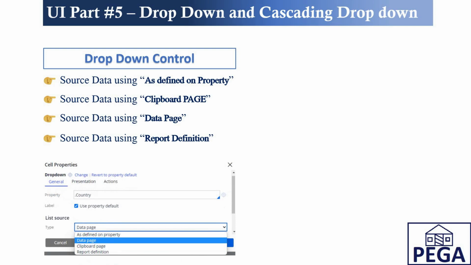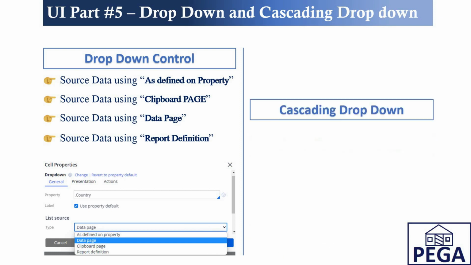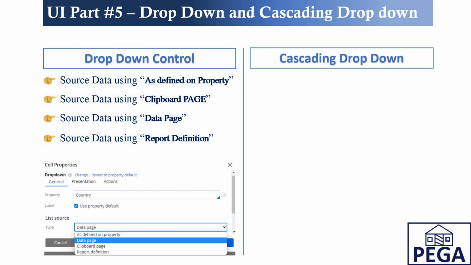So basically here what you are going to see is what the dropdown control looks like, and the list source is the place where you are going to source the data by choosing one of those four options. Now the next thing is, for all these scenarios I'm going to show you in practice, and also going to show you a use case on when you're going to use it.